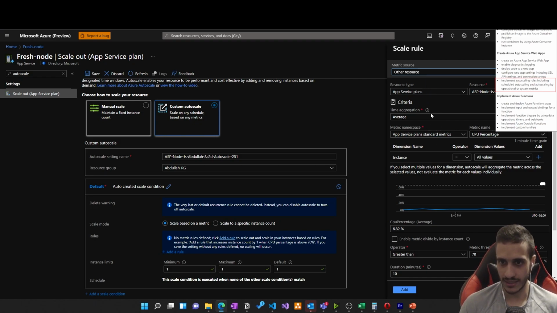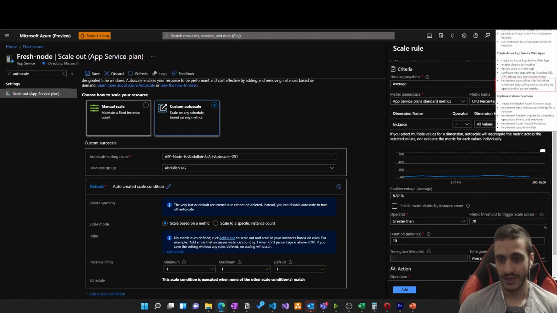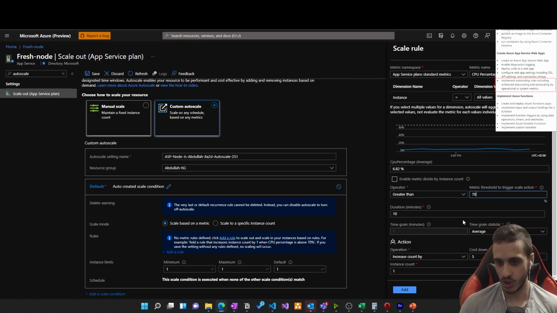Essentially, here you would choose the App Service plan, the aggregation, and then here you choose the different metrics. So it could be CPU percentage, data in, data out, and then here you would define the threshold. Okay, so let's say if it's more than 70%, you want to increase the instance count, let's say by 2. Okay, and then you would have a cooldown time. The cooldown time in this case is 5 minutes.